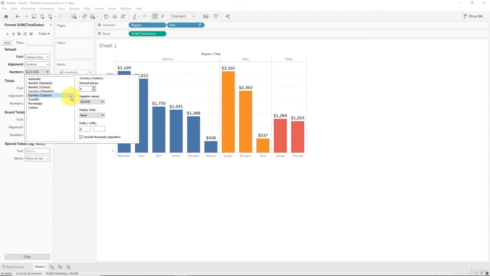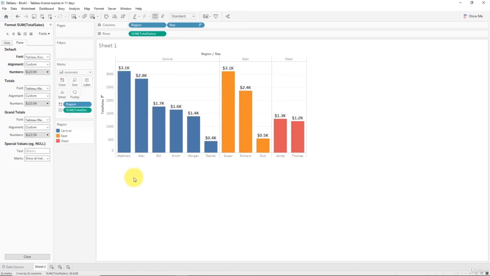And now also, let's say we want in units of thousands. So let's say K, and we'll add 1 decimal point back. So that's even better. So now we can see approximately how much sales each person's made. It's very, very easy to digest. There's no numbers that are unnecessary.